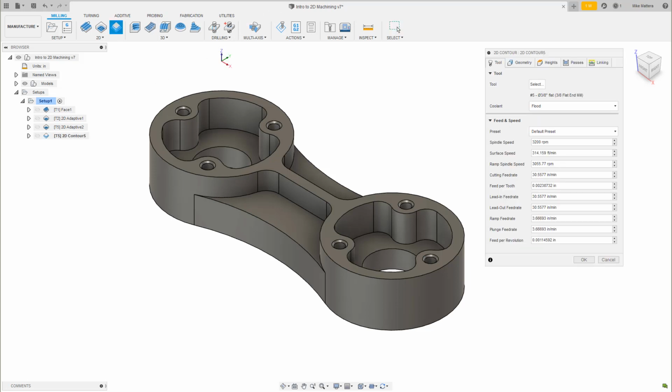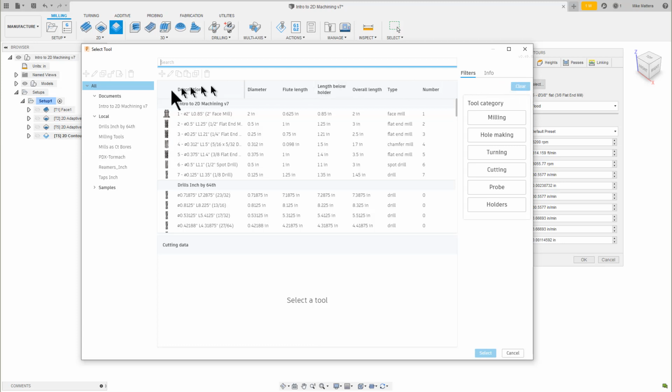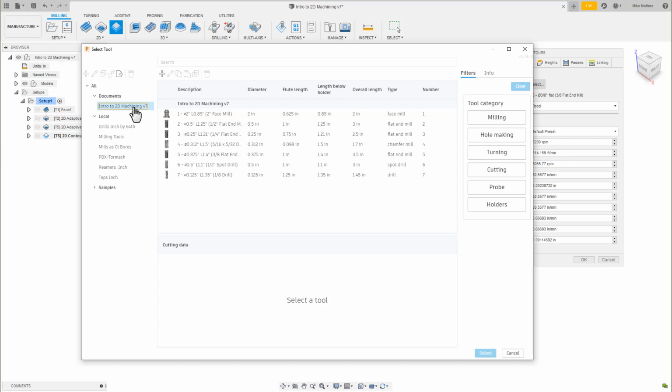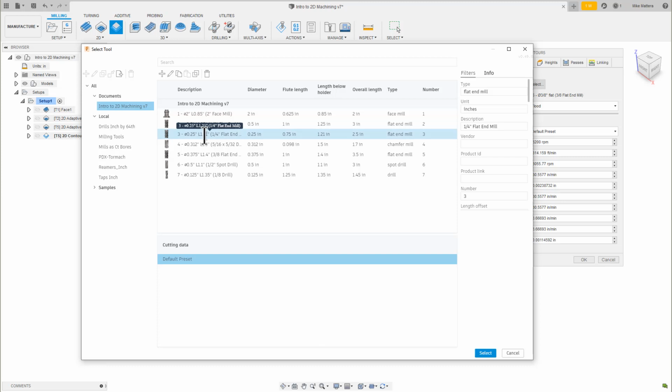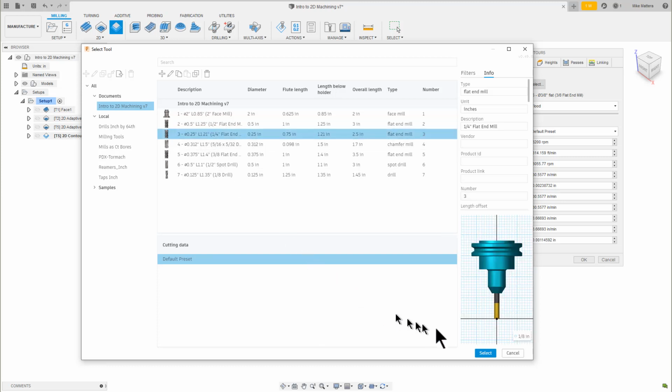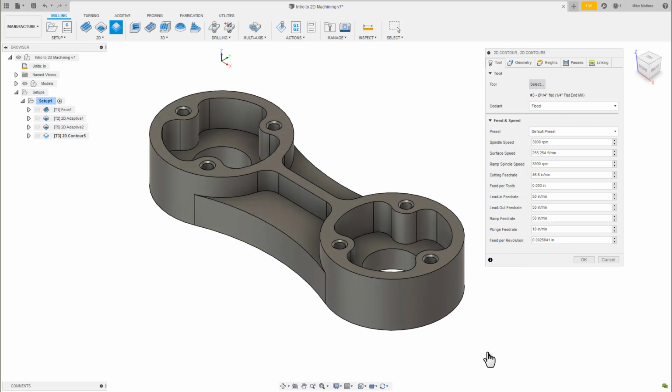From our previous lesson, we determined that the smallest inside radius is 150 thousandths. So we will need to select a tool that will fit within that parameter. Press Select to enter the tool library. If you click on the document heading Intro to 2D Machining, the middle section will show only the tools for this project. Pick tool number 3, the 1/4 inch diameter flat end mill, from the list and press Select. For now, we will leave the default speeds and feeds for this tool.